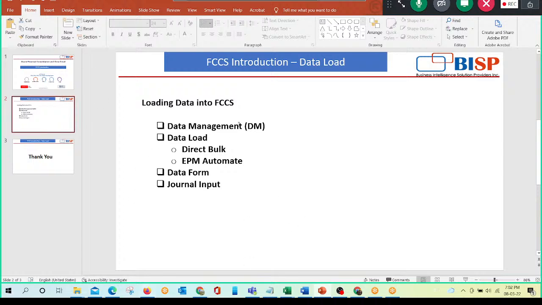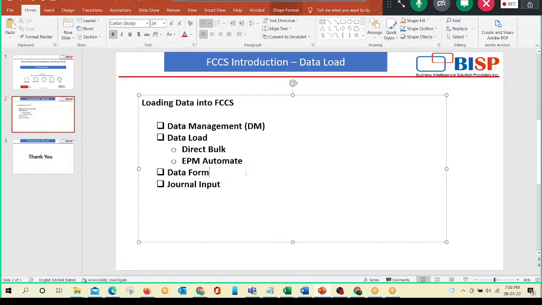So basically our intention is to load the data into our application. In the last session we saw it through DM. Now we will see it through direct load. The other forms, data form and general input, we will see later on. So let's begin with the direct bulk load.